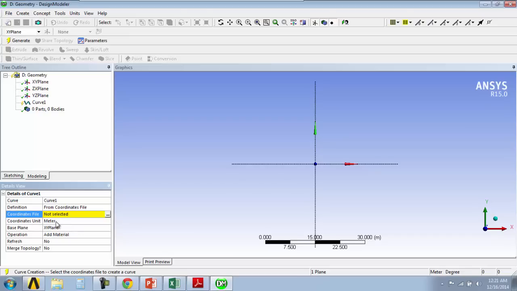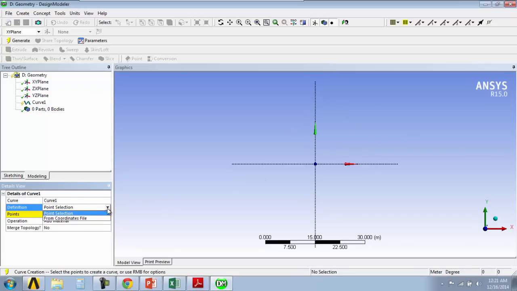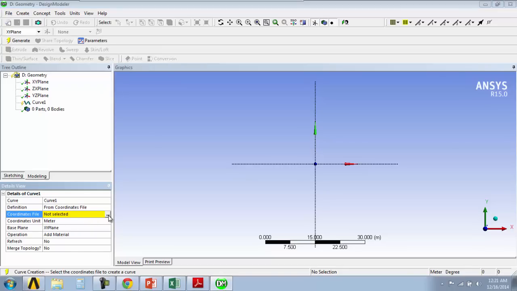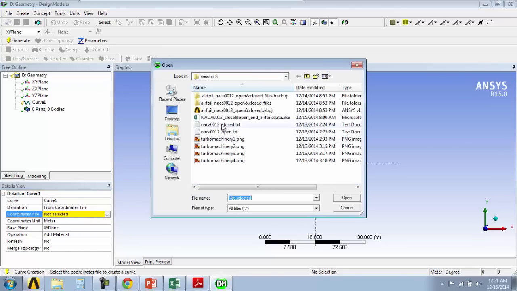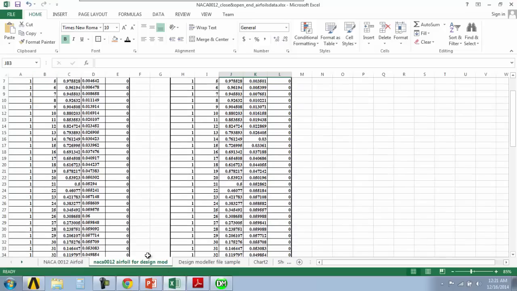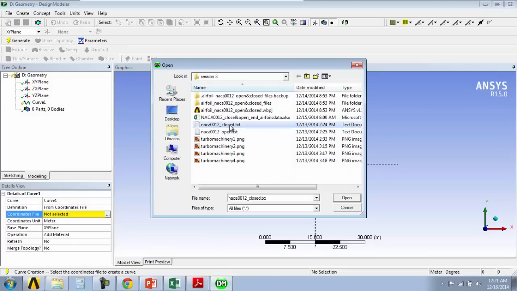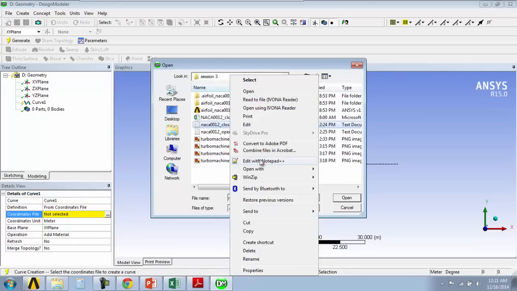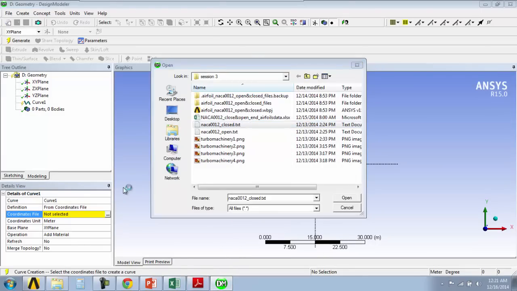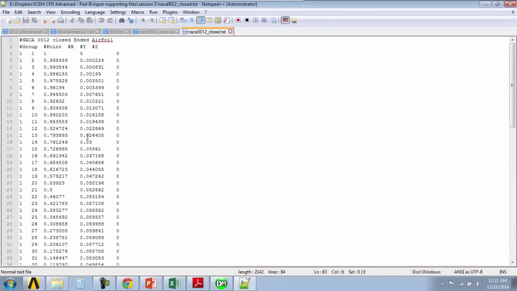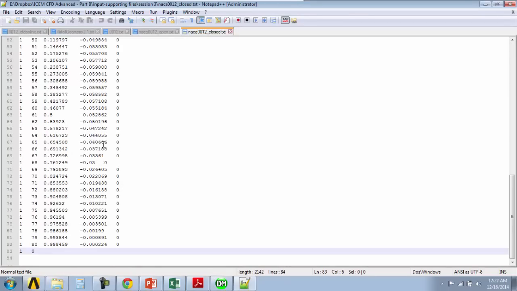Here you have the coordinate units, so it's going to meters, and the coordinate file we can get directly from the point selection if you have the points over here, or from the coordinate file. So just locate the file. We have both files over here. I just copied these points into a simple text file. If I open it over here, you can notice we have the same thing just copied in the simple text editor.